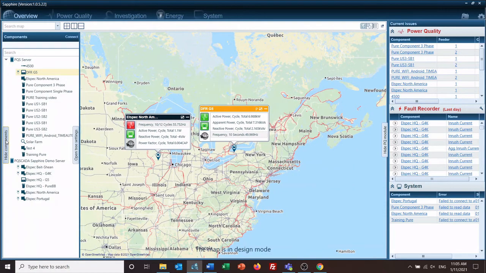Configure the map, like we said. This shows you how you can pull stuff in or out. You can also right-click over here, not only remove the component, you can also add or remove parameters from here instead of doing it from this device here.